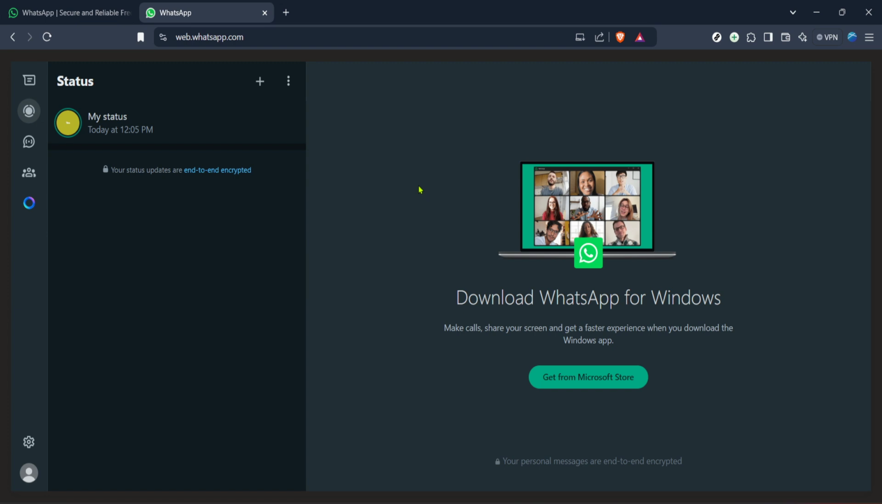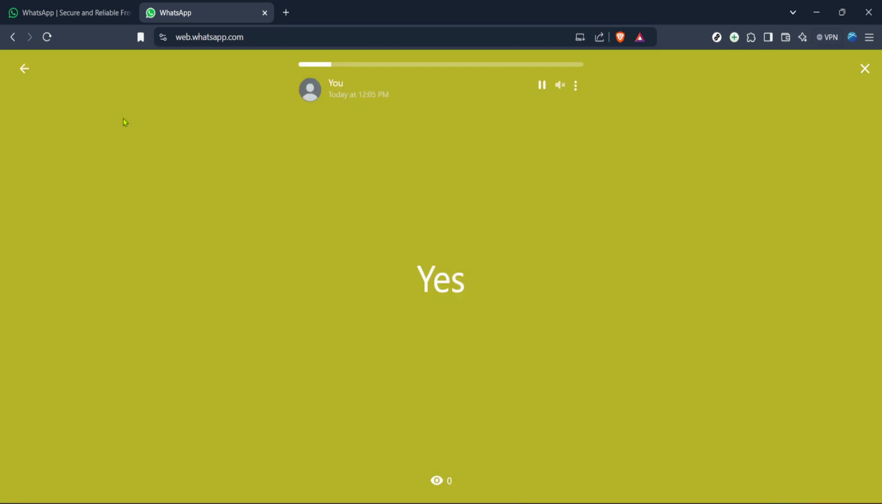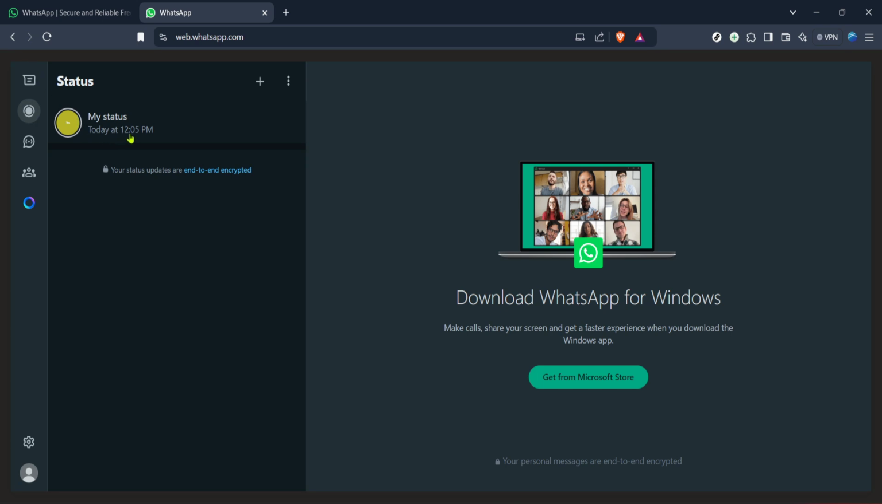On the status screen, you'll notice a prompt saying, "Click to add status update." This is your gateway to sharing a piece of your day with your contacts. Click on this prompt and you'll be directed to the status update interface. Now for the fun part. Selecting what you want to share.